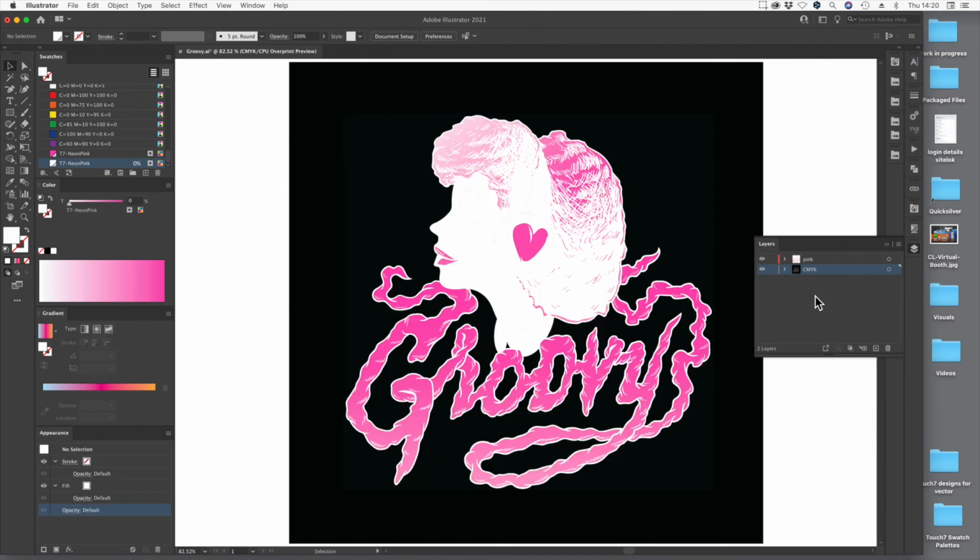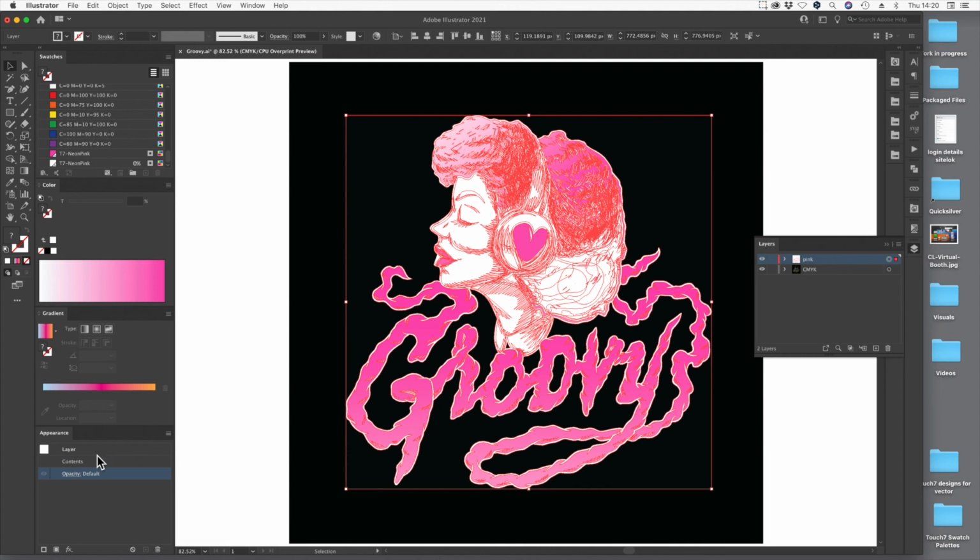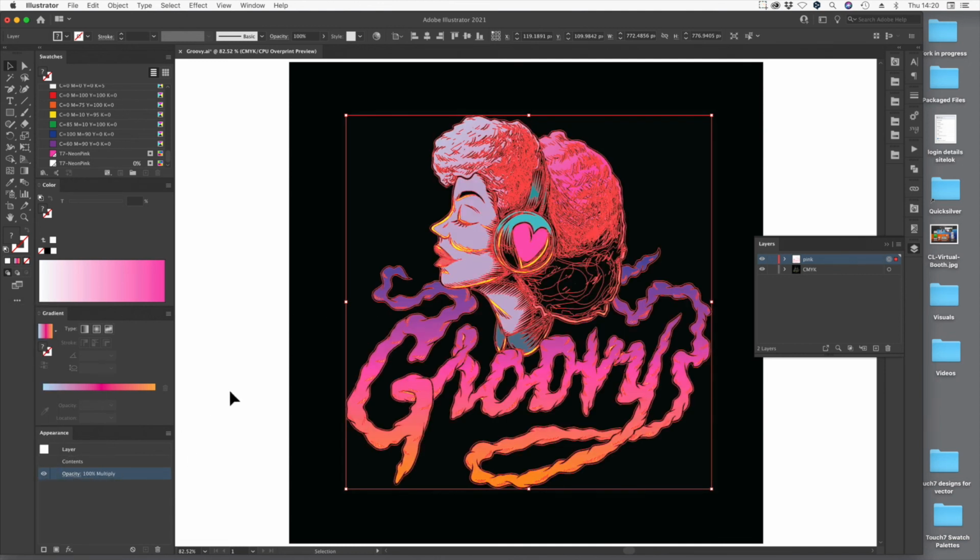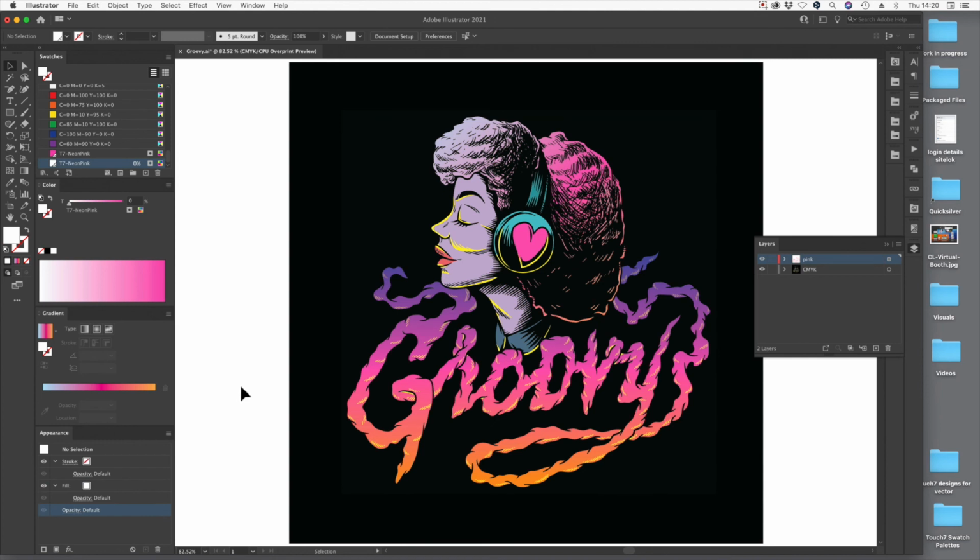Switch back on your pink. Make sure your pink is set to multiply. I must have deselected that by accident. And there you have it. Your artwork file converted using the Touch 7 Spot Color Palette, separating your design into CMYK plus pink. Really quick and easy way to convert that file.